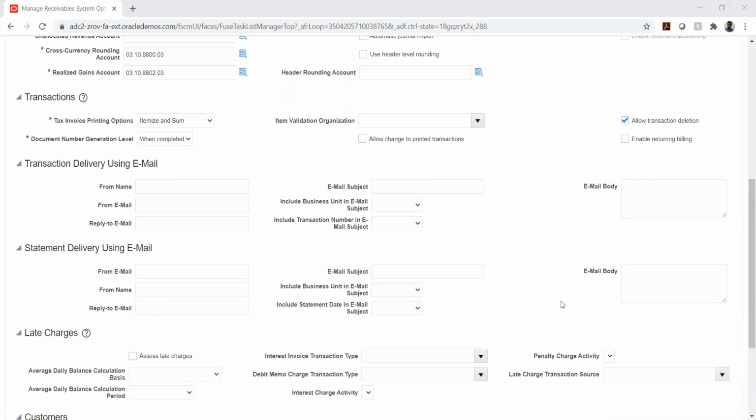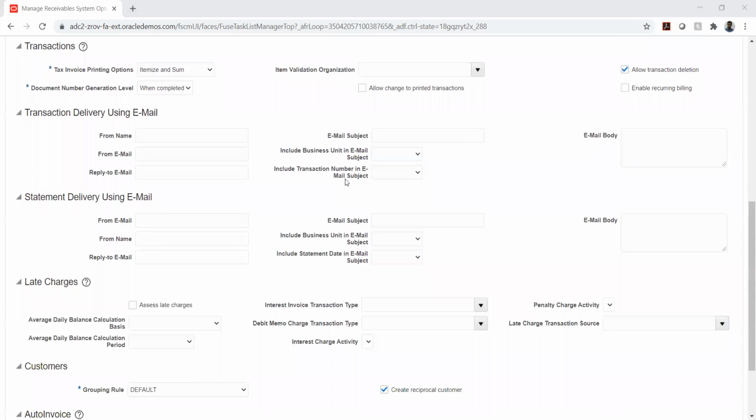And then we have the transaction related configuration. When do we want to generate the document number, whether we want to allow the deletion of the transaction, whether we want to have recurring billing, and we have the tax invoice printing options. Whether we want to capture the item and the sum of the item, or we want to see the sum of tax or total tax only. So I'll just say item and sum. I want to see only the item and the sum of it.